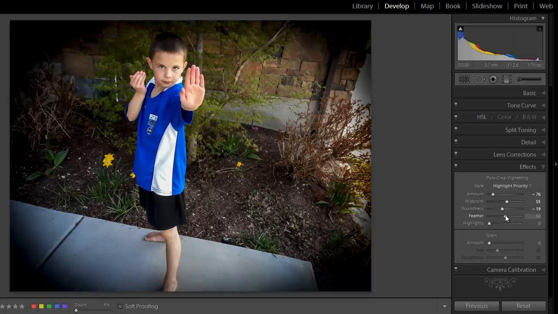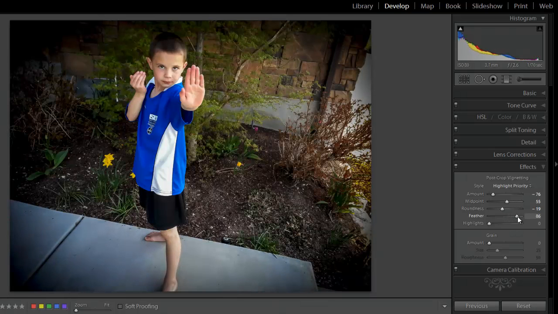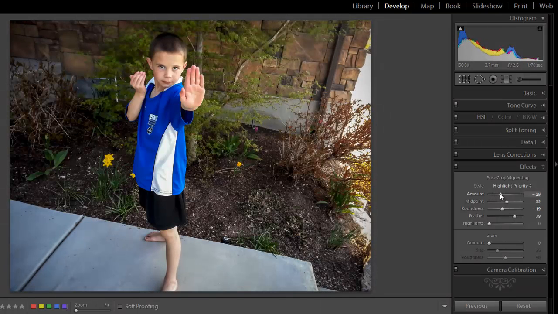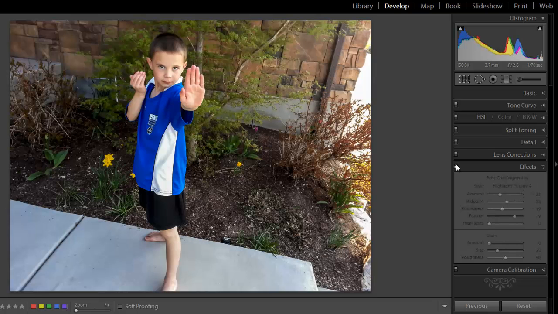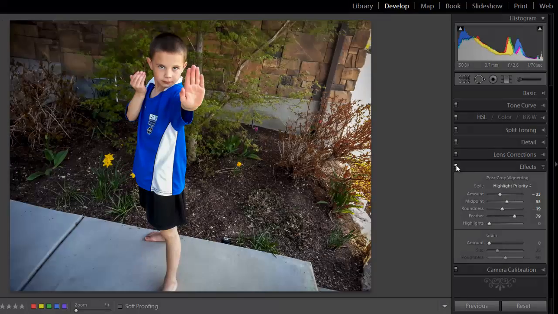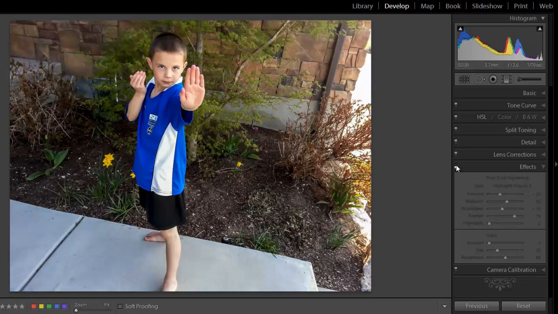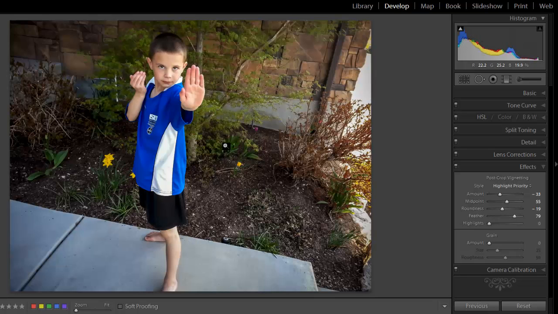The next thing is the feather. I like to feather these a lot. So I'll crank up that feather slider quite a bit. Obviously that's too much, so let's bring that back. Maybe about there. Before, after. What this does is it just really gives you focus on the subject in your photo.